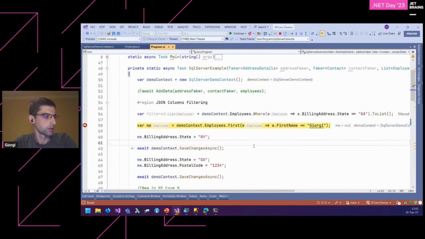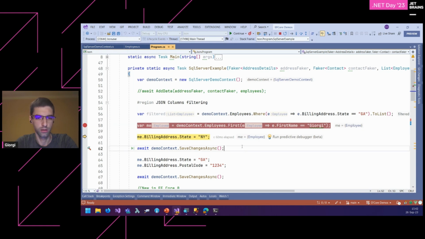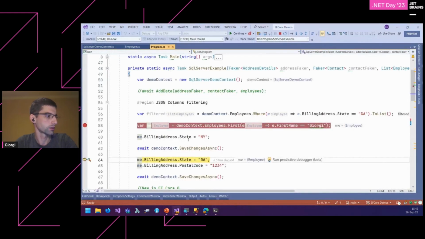So now let's just pull one record from the database and modify the state of the record and see what SaveChanges is doing. The state was already equal to this value, so it did not send anything to the database.